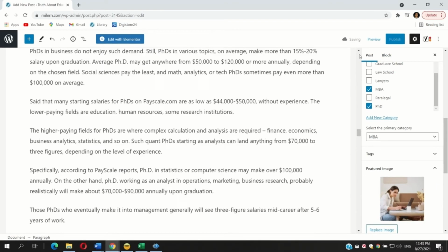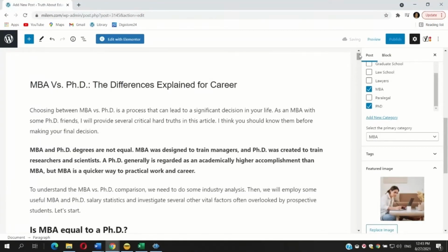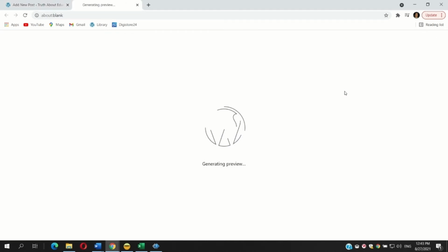Alright, so I did that. Now we have a picture. Let's preview. Can we preview? On desktop, on mobile, we're going to preview on desktop. We'll preview this blog post on WordPress before we publish it on WordPress.